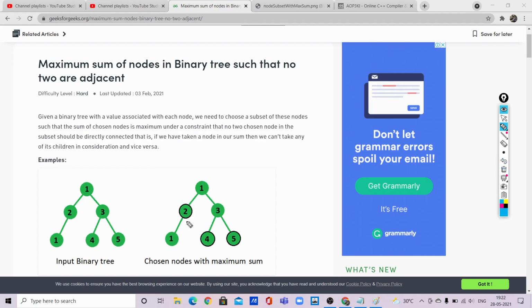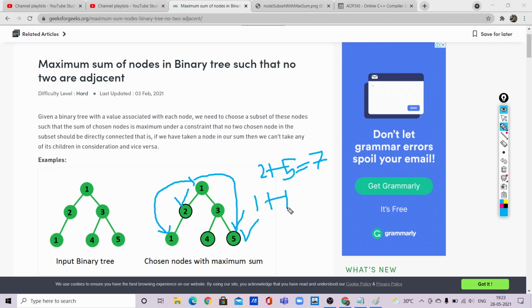So in this problem we can see that taking 2 and 5 is more profitable, since 2 plus 5 is 7. Or we can take 1 and 5. These both can be taken, this 3 can be taken, any of the solutions is fine for us. So 2 plus 5 is 7, or 1 plus 5, anything leads to 7. So the maximum profit we'll be getting in this solution is 7.